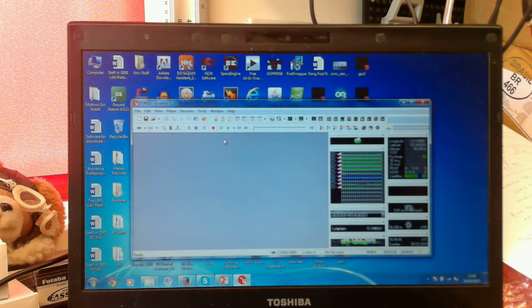Okay, so now that we know that we've got a connection with the GPS, the connection seems to be sound and working, we can get to work at actually updating the software on this and setting the baud rate correct.